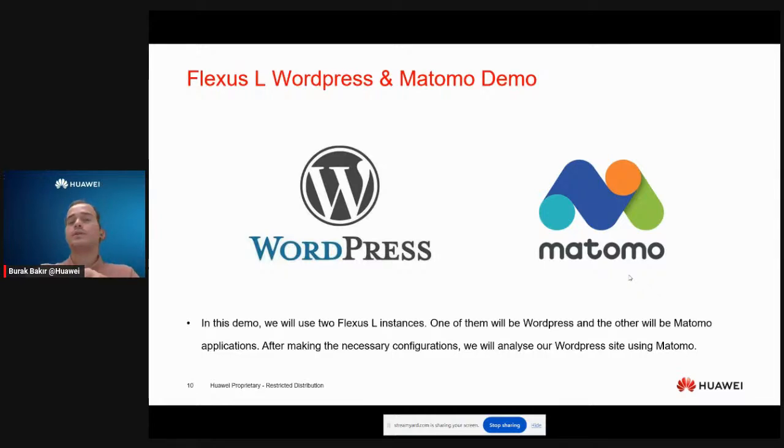And another one is Matomo. Matomo is an analytics tool, and we will have two Flexus L instances. One has a WordPress application, and the other one is Matomo. And after we deploy our website, we will make some analysis with Matomo. So we will see this.